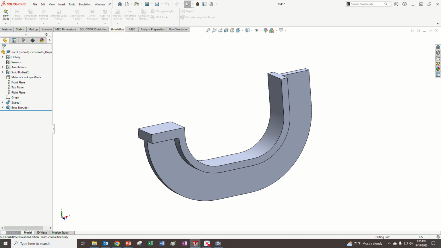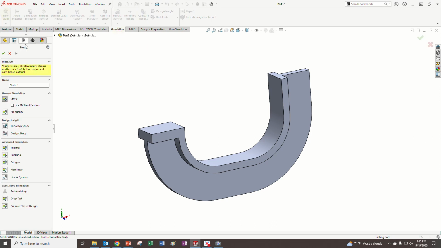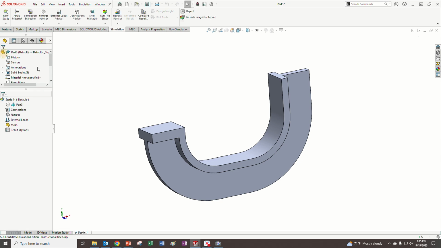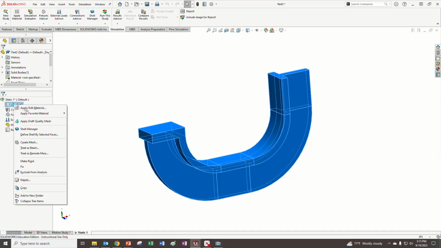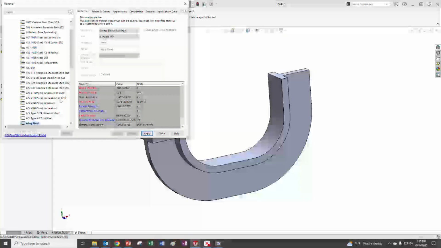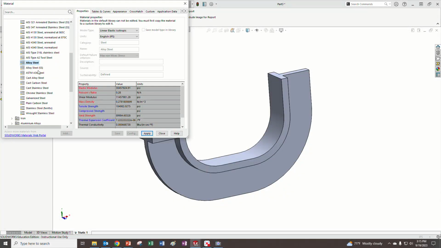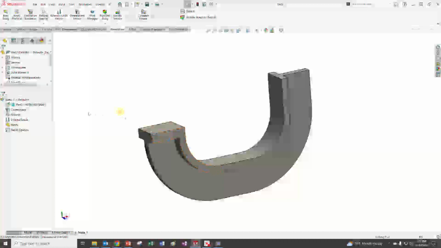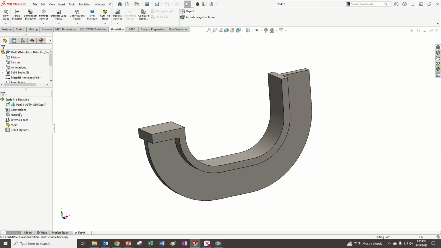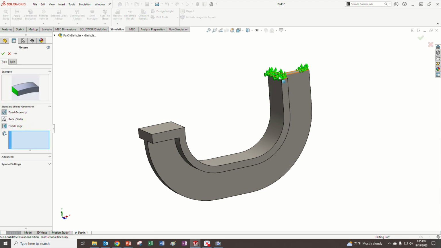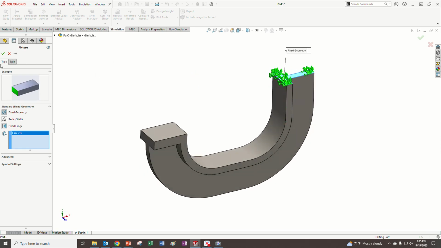Go to simulation study, create a new study, make it a static, and we go through the list. I'll use A36 steel because that's my baby, that's my thing, that's my jam. And my fixture is going to be completely fixed again, right up here. Boom. You see I picked out that whole face, that whole area.